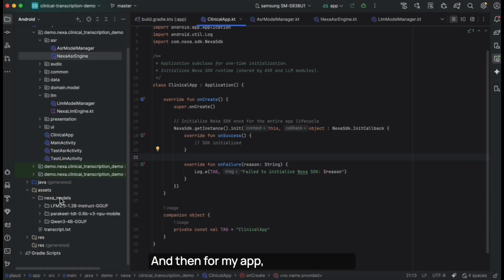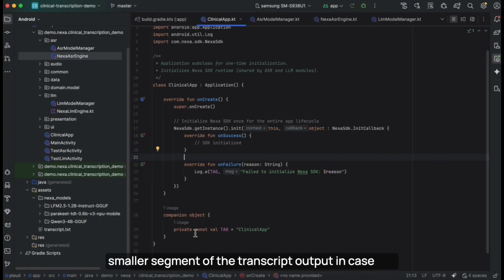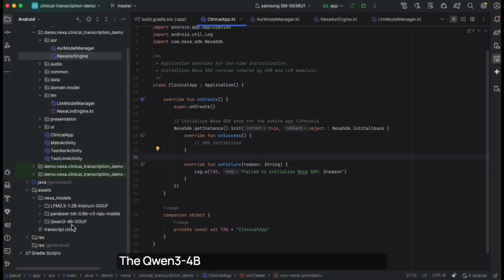And then for my app, I had to use one ASR model, which is Parakeet model, for transcribing the audio input into text output. I also have two different LLM models for the summary stage. One is a smaller LLM, which is a Liquid Foundation Model 2.5, that will help me to summarize each smaller segment of the transcript output in case the transcription output is too long to run through in one run. The Qwen3-4B model will get the compressed information from the output of the LFM models and follow that SOAP template to give the final summary.